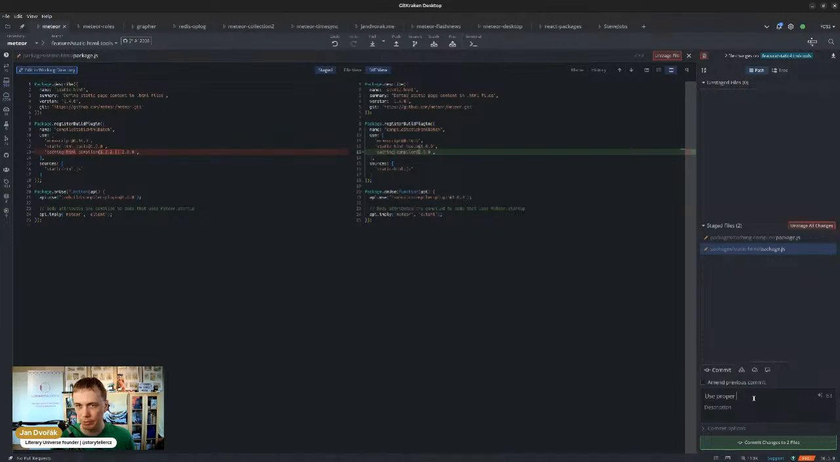Use proper caching compiler so that we don't use Blaze packages.